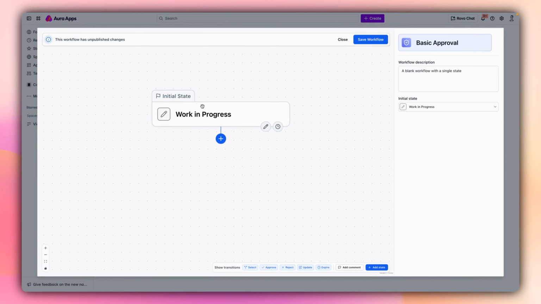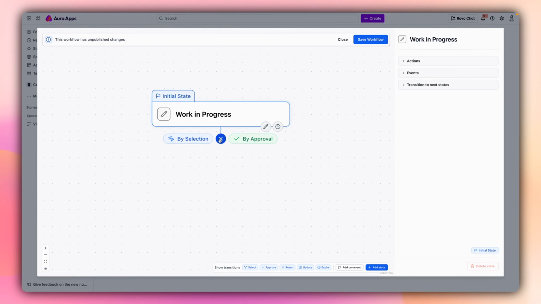To facilitate this, we need a follow-up state. By clicking on the blue circle icon below the state, we can create a new state. There are two options for transitioning to a new state, by selection and by approval. The by approval option transitions to the next state based on the reviewer's decision. The by selection option allows the page author to manually transition to the next state.